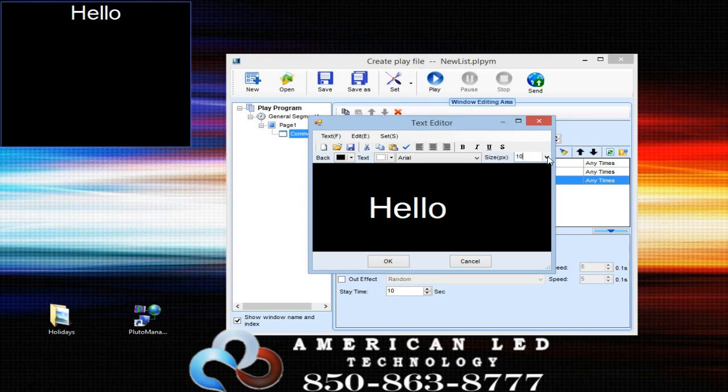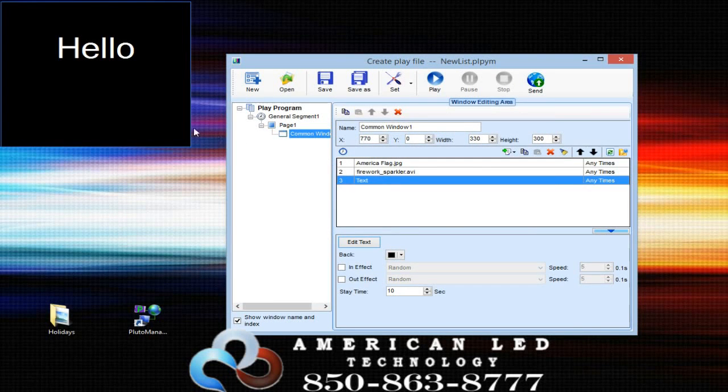And you can change the size by clicking on default size, or you can change it by highlighting it and changing the numbers. Just hit OK, and this is exactly how it's going to look on your sign. Now in the complex text, we also have the in effect and out effect that we can use. I like the in effect set to random because it adds some style to the slide. And default stay time is 10 seconds. I recommend using 5.